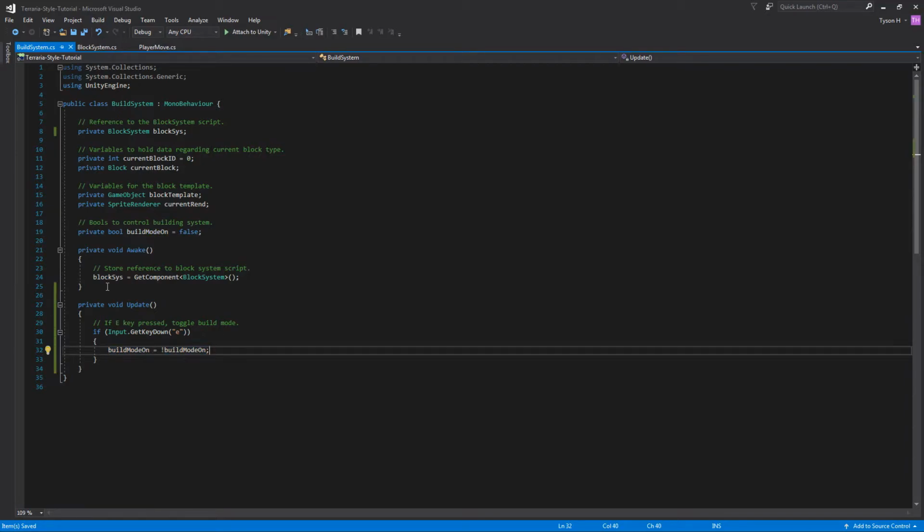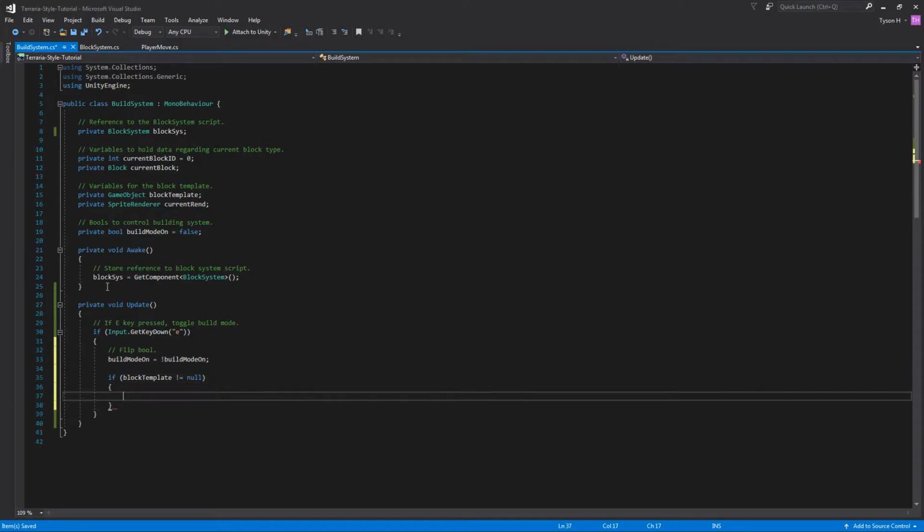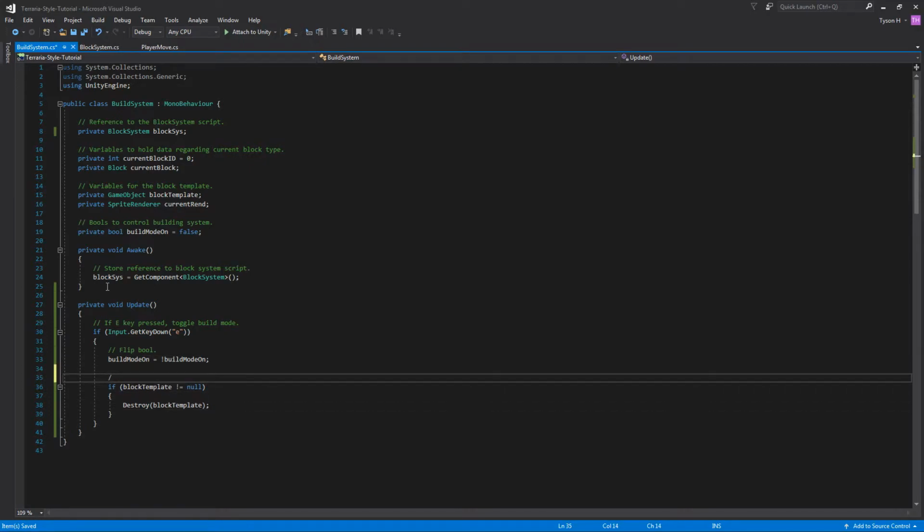Build mode on is going to equal the opposite of build mode on. So if it's true, it's going to be false. If it's false, it's going to be true. So we're just going to flip it. Flip bool. There we go. If, what are we going to do? So if block template does not equal null. So if we already have a block template in the scene, we're going to destroy it. There it is. And we're just going to do that to ensure we don't end up with any duplicates or weirdness. It's just an easy way of doing that. We have a current template.